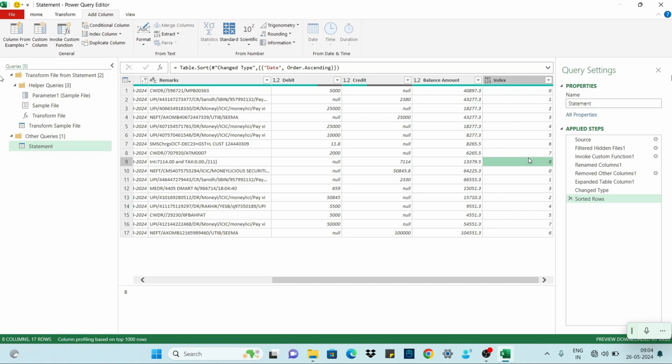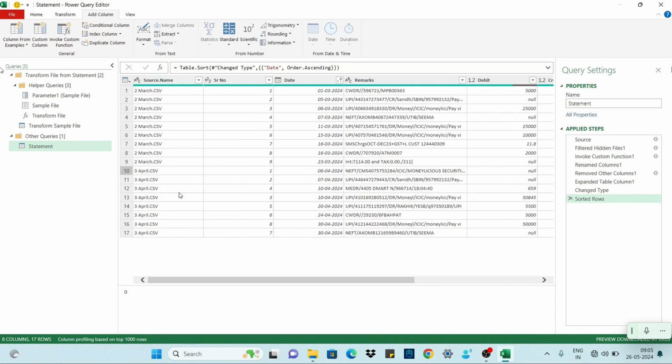So the index goes from 0 to 8 because this is the 8th row of the first file of the data, and the second file goes from 0 to 6, which is the second file of the data. We have this row count inside each file. Now we want to combine the index and the file name, which is the source name, together.